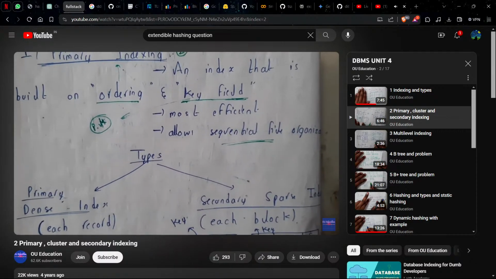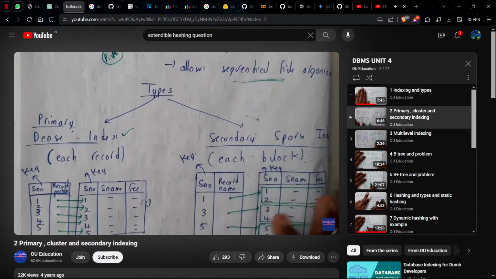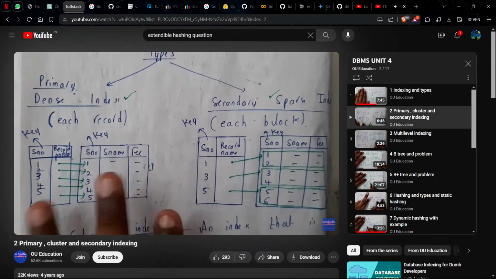Basically, primary indexing can be done in two different ways, guys: using a dense index and using a sparse index. Okay, let us first go to dense, which is easier for you. So let us go to dense.